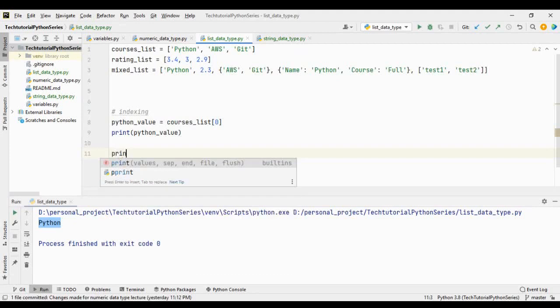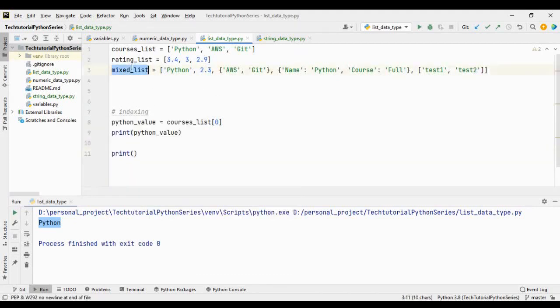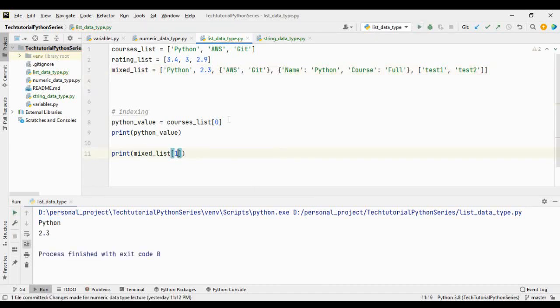So let me extract this 2.3. In order to extract 2.3, it is from this list. So let me copy this list, and it's at index 1. So let me write 1 here, so that we will print 2.3. Let me extract this test one. This one is at index 1. This is a single item, so 2. This is a single item, so 3. This is a single item, so 4.